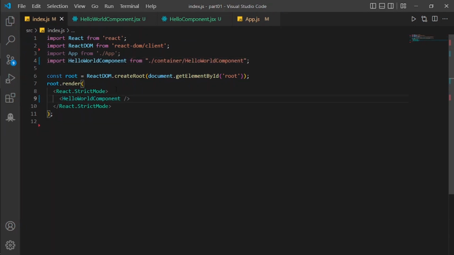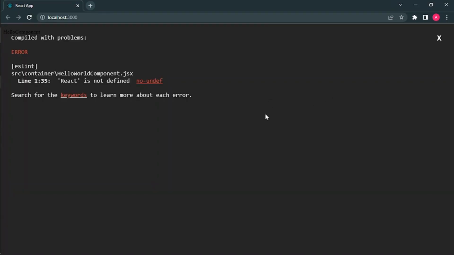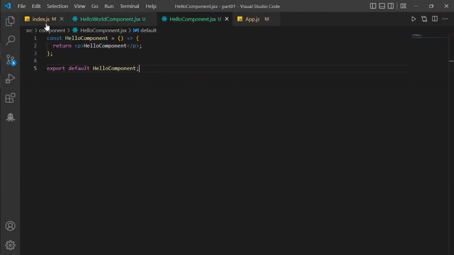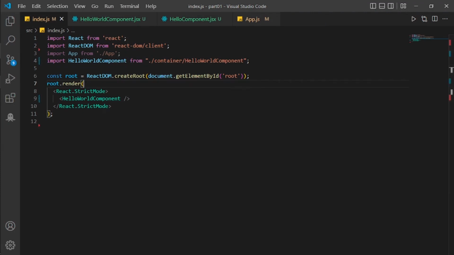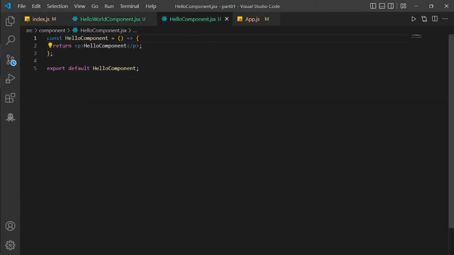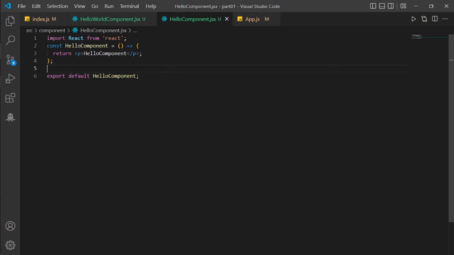Now let's see how it looks in a website. We got some error. React is not defined. So we also have to add this import React from React to this hello world component and also to the hello component. And let's see how it looks. Now it is working fine.